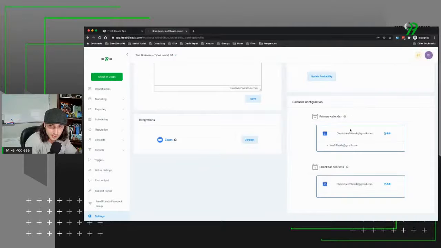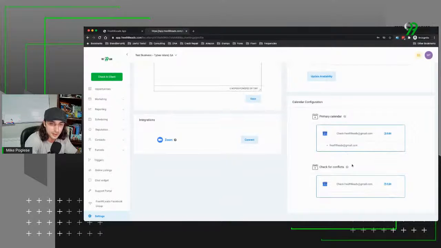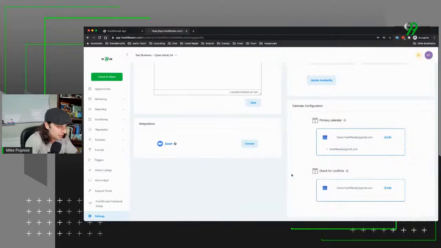Perfect. So the number one thing to do here is make sure that it's connected to your primary calendar. And so that way any bookings that come into you go onto your calendar, but at the same time, they'll check for conflicts related to that calendar too. And you can obviously add more, take away, do whatever you want to do here. You can add layers to the calendars. Cool, so that covers the calendar.